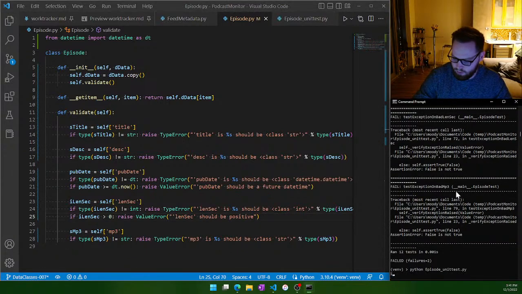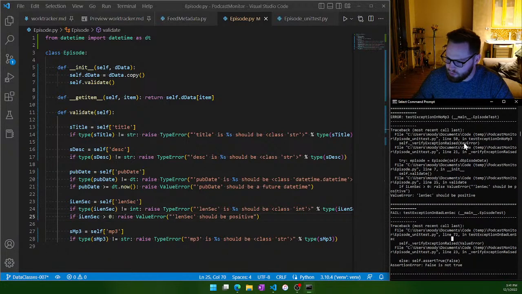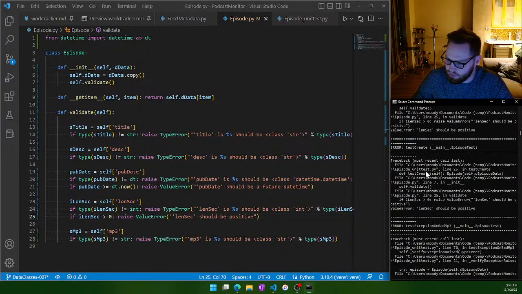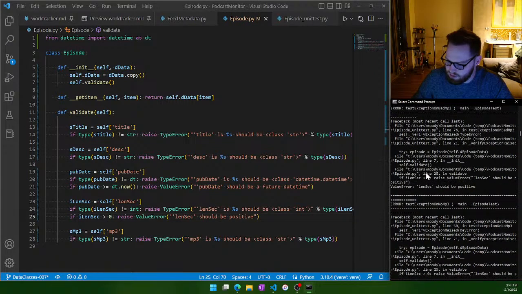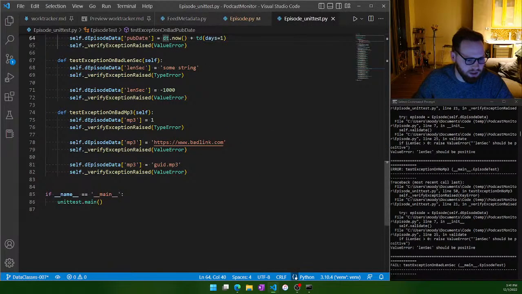And then there was one. Okay, so interesting. So we ended up with 4 errors now on that. So bad length sec still failing. We're also getting exception on no MP3 is failing, bad MP3. So let's see, why is no MP3 failing? So we're getting a value error. Length sec should be positive. So let's check this out.